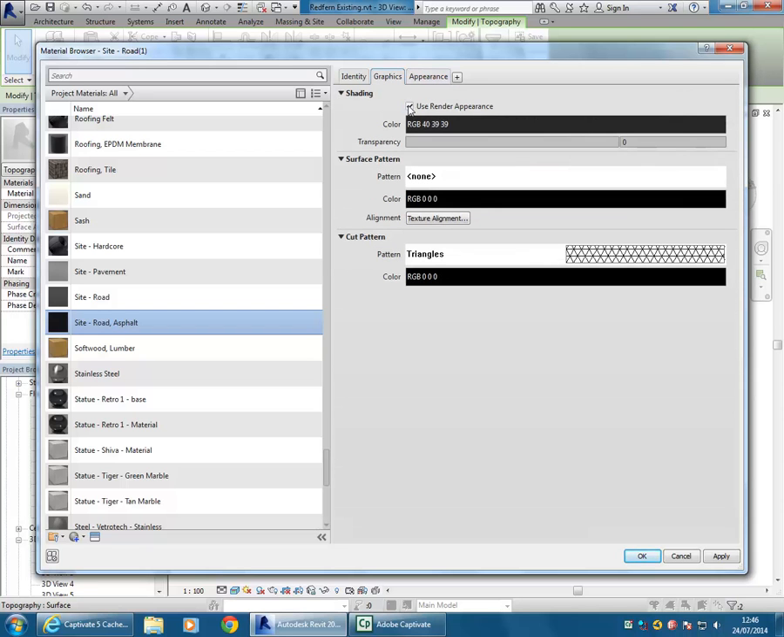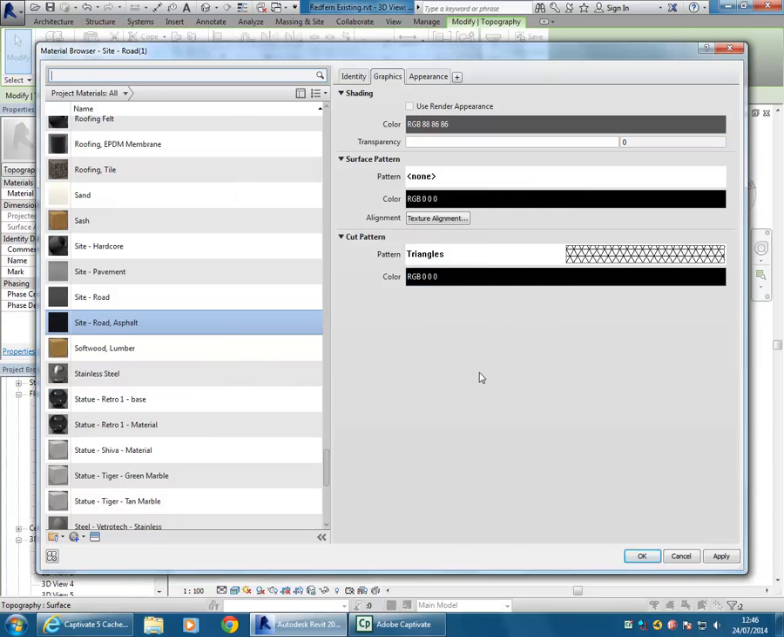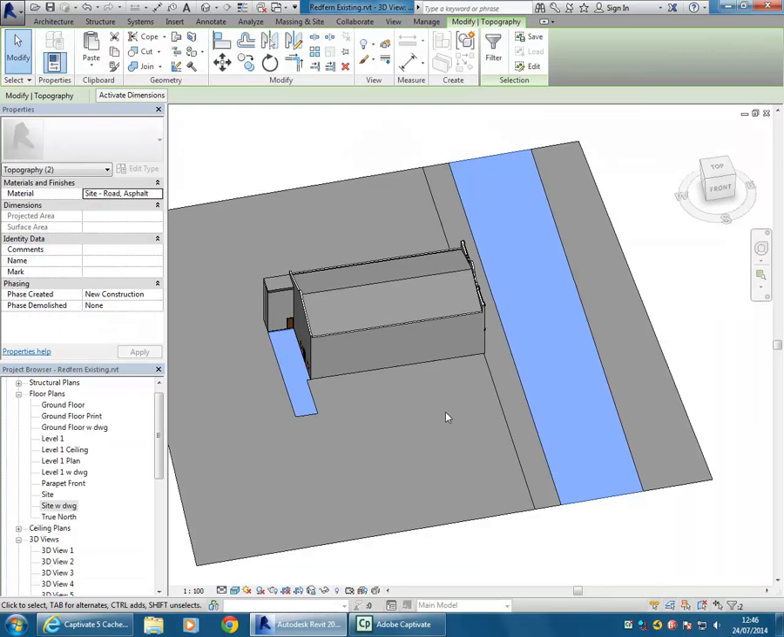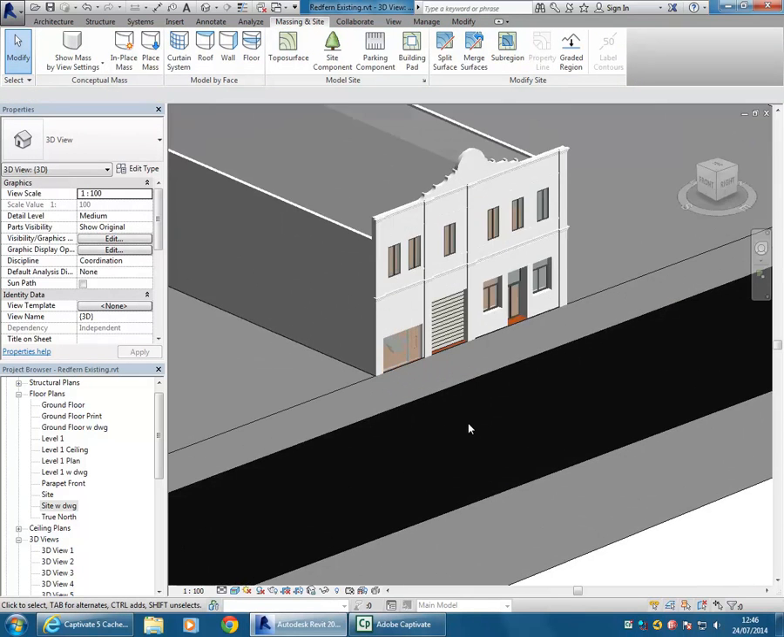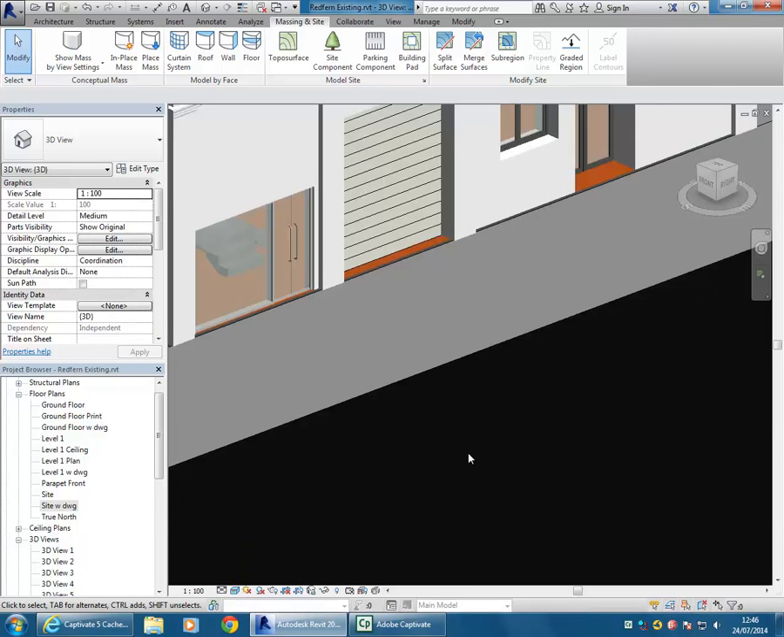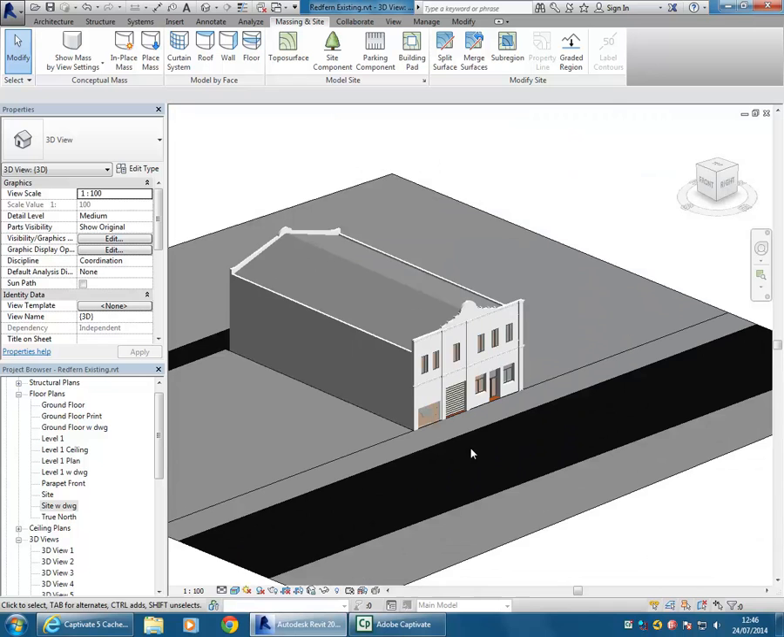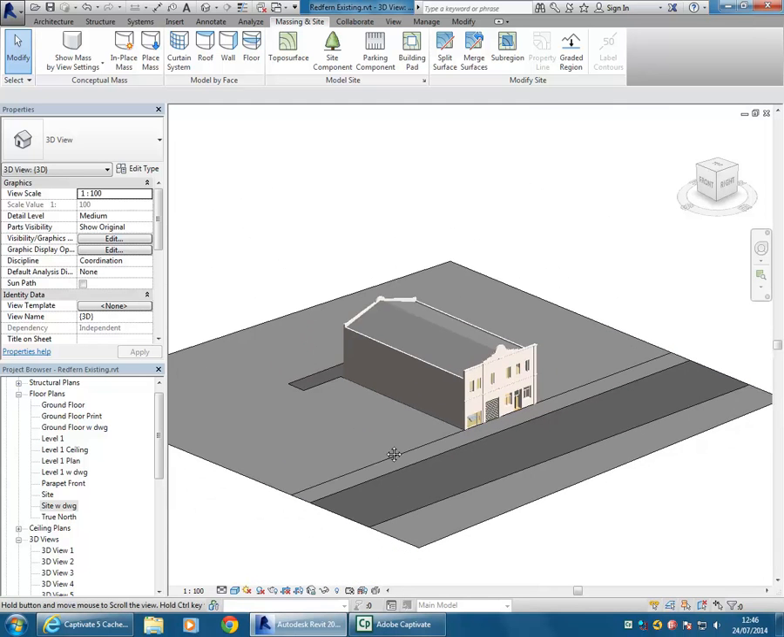graphics and make sure you've got use render appearance so that the color changes. You can turn that off afterwards and then adjust the color further. I'm going to make it a bit lighter. And that's it. So okay. And then if I click to one side, you can see it's got my new road material. Now this is in realistic, so that's showing the render material, which is quite dark. But if I go back to shaded, you'll see the shaded color which I chose, which is a bit lighter.